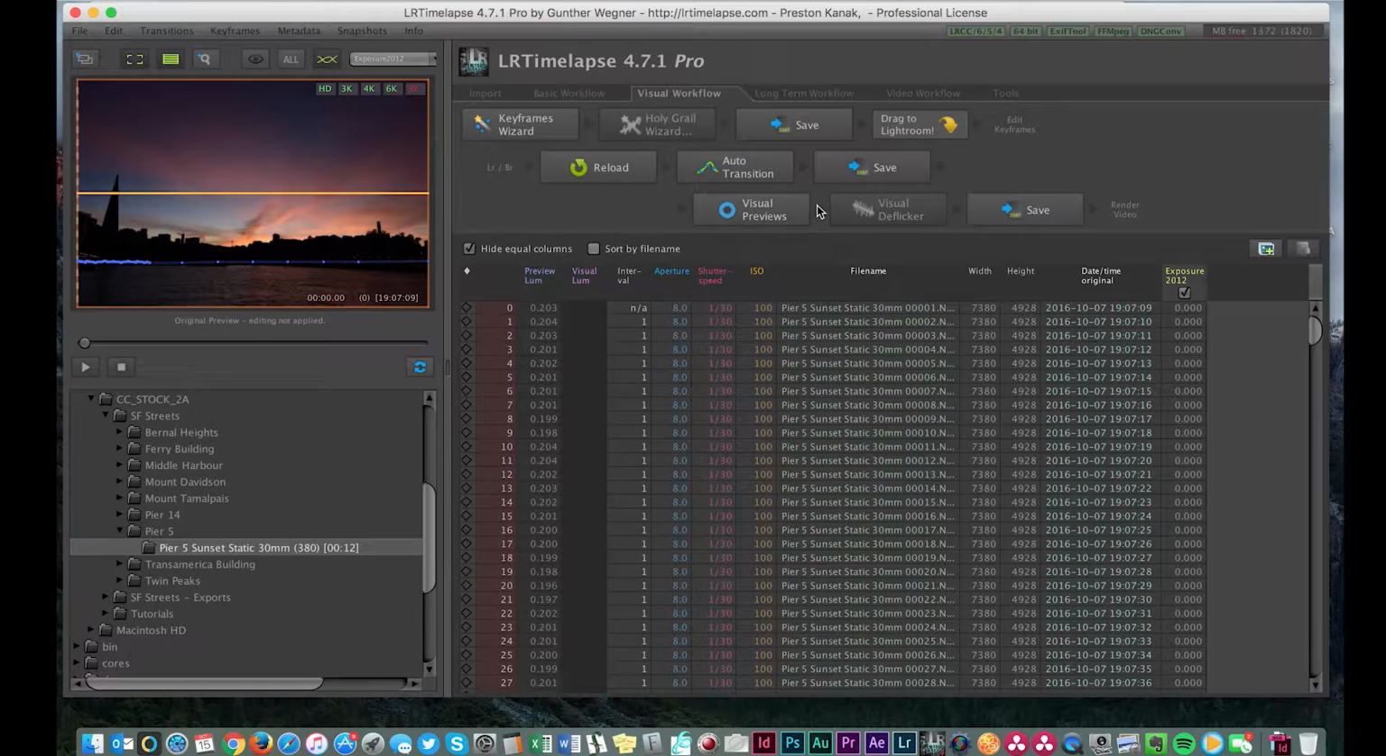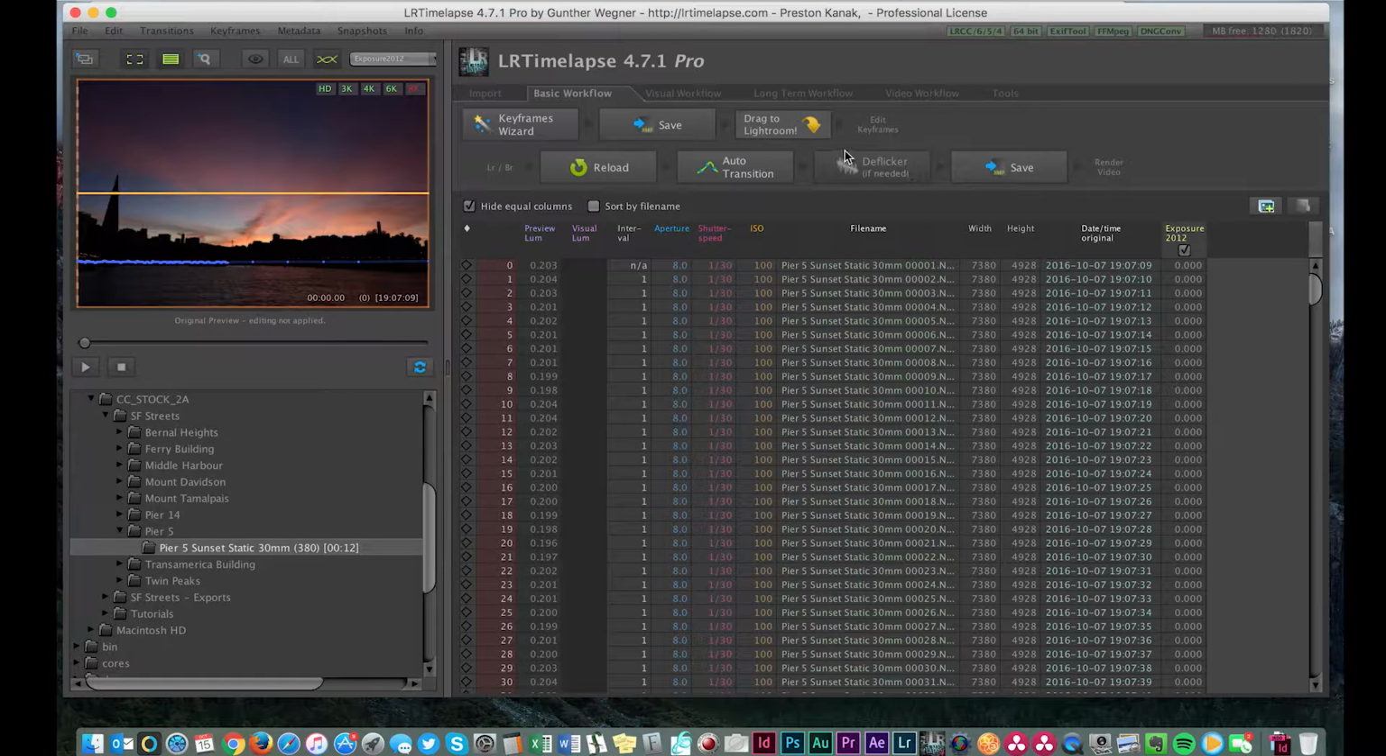Now it does take a little bit longer when you do use that, but it allows you to save some time if you want to export directly from LRTimelapse, or if you need to make any other fine adjustments before moving into other programs for exporting. I use After Effects, but it depends on your workflow, what you prefer. So for this specific one, we're just going to hit the basic workflow because we're not going to need any of those visual previews for this shot. We just want to run it through LRTimelapse to do a light deflickering and the post-processing in Lightroom as well.